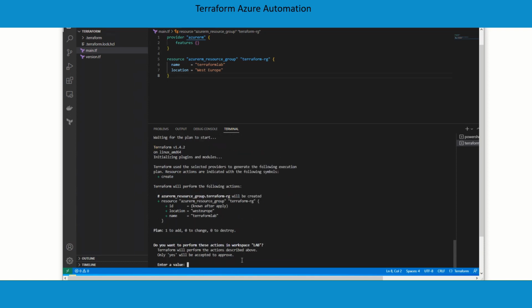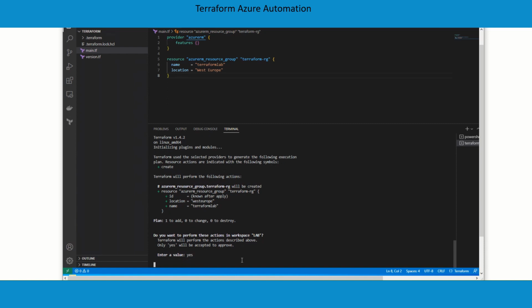It is going to ask you for confirmation whether you want to continue. And yes, in this case, I definitely want to continue, so I will put yes. Once it is done here, we will go back to portal and we will see whether the changes are made or not.